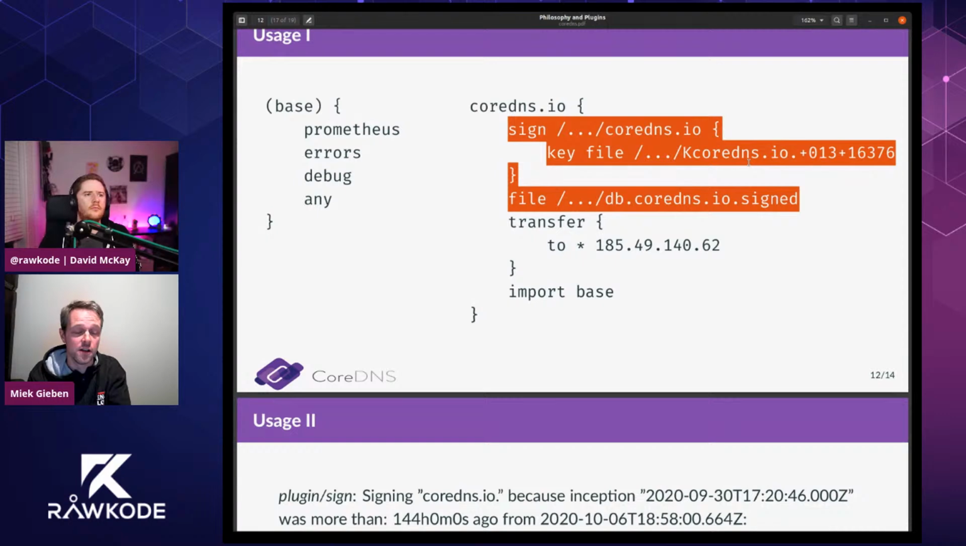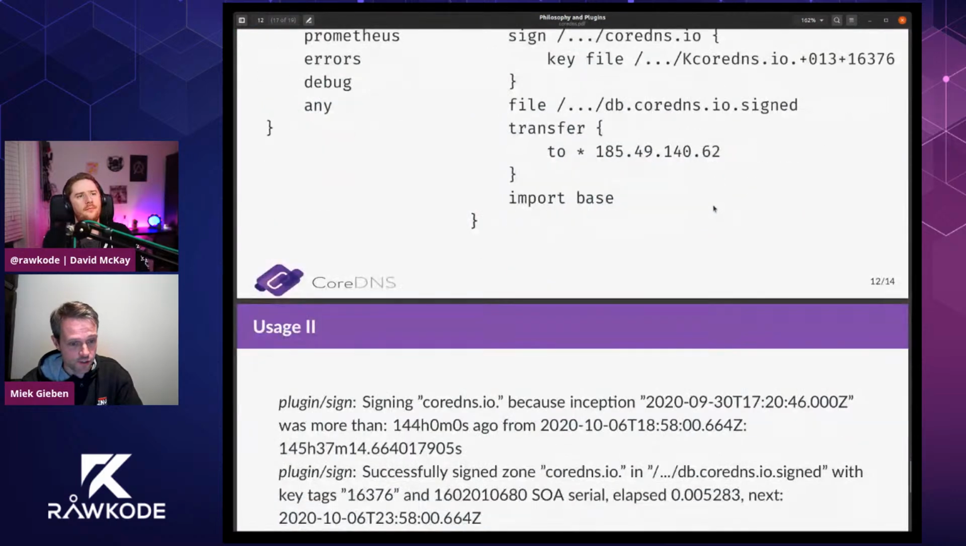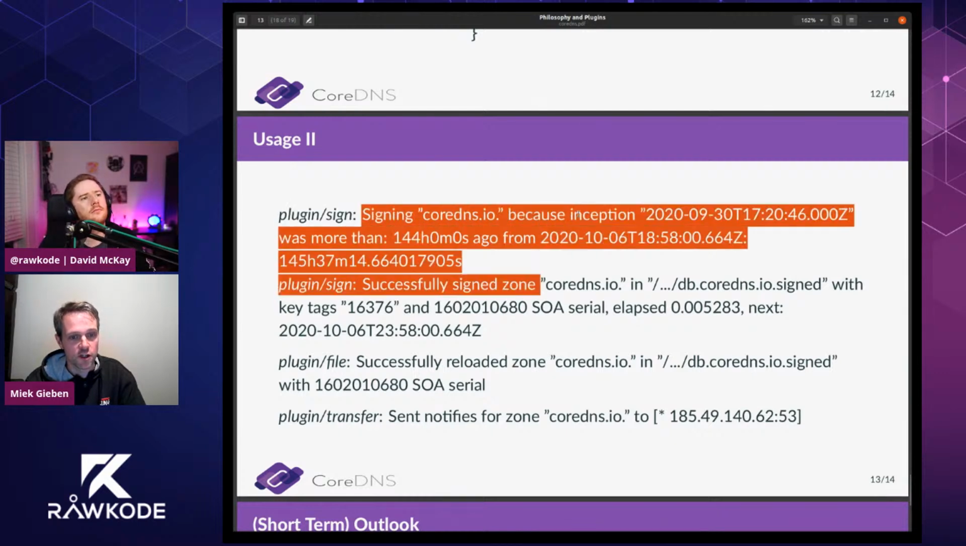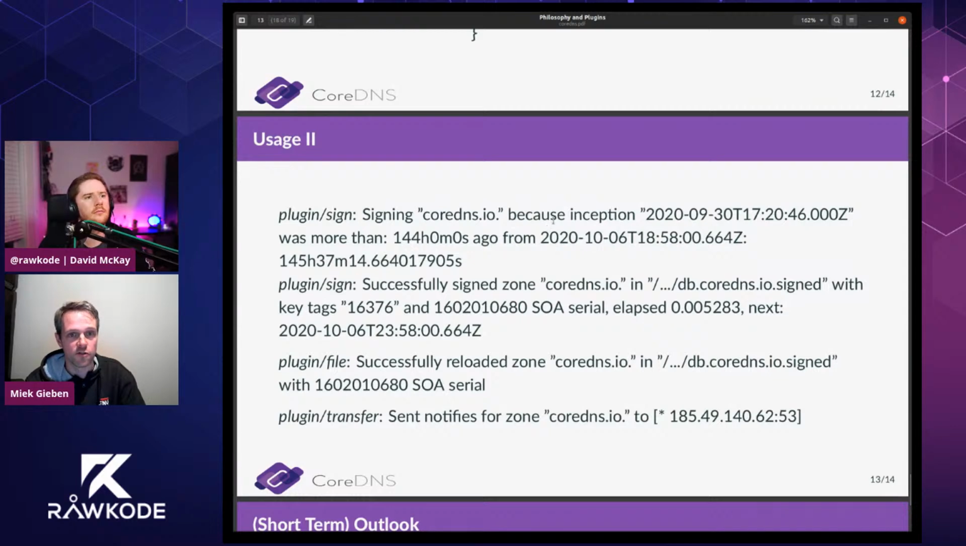DNSSEC signs zones hassle-free. It will just re-sign and do the right thing, and you can see this from the logging. So the logs from CoreDNS, I grabbed this a couple of days ago. The sign plugin is telling me that it's just re-signed CoreDNS.io because the signatures are too old. And they have a lifetime.